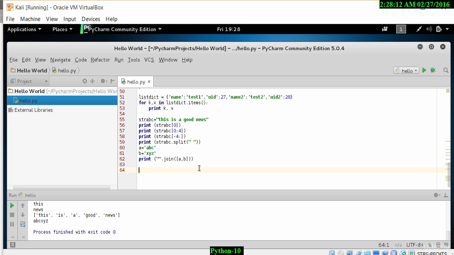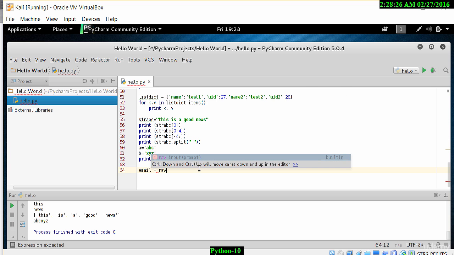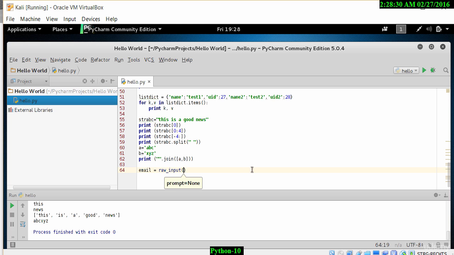So let's type in email and use this variable to get the user to type in their email details. And what we then want to do is print this to the screen. So we want raw input from the user. So email equals raw input, and let's call this "please enter email".